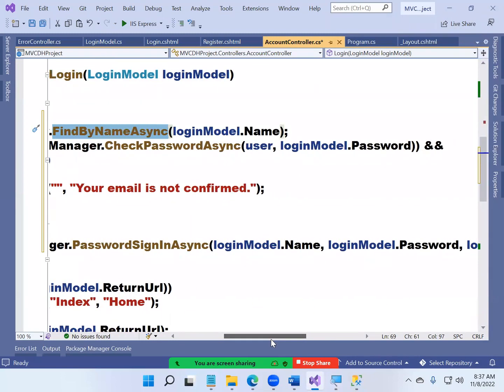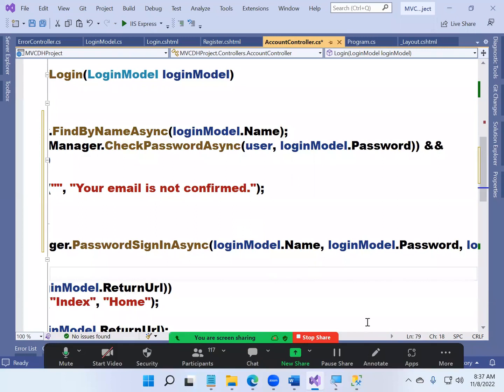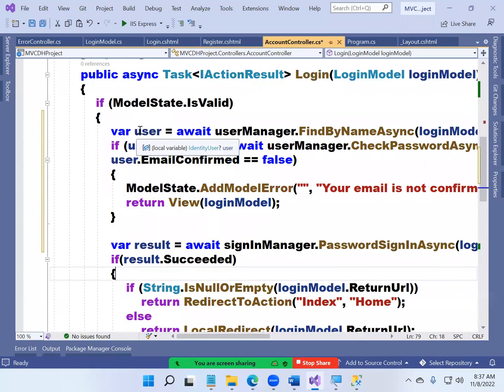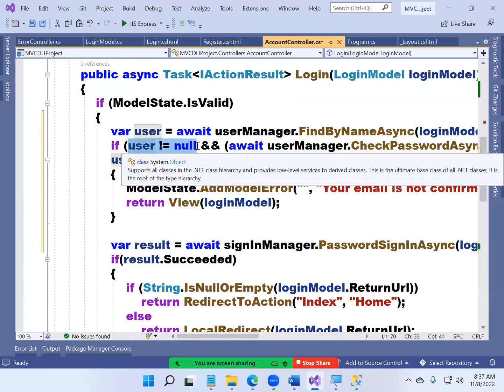Can you understand the method name? Can you understand what the method will do? In very simple English, FindByNameAsync means you are finding the user by his name. Passing the name and finding the user. When you do that, what does it return? The user. First, user not equal to null means there is a user with this particular name.